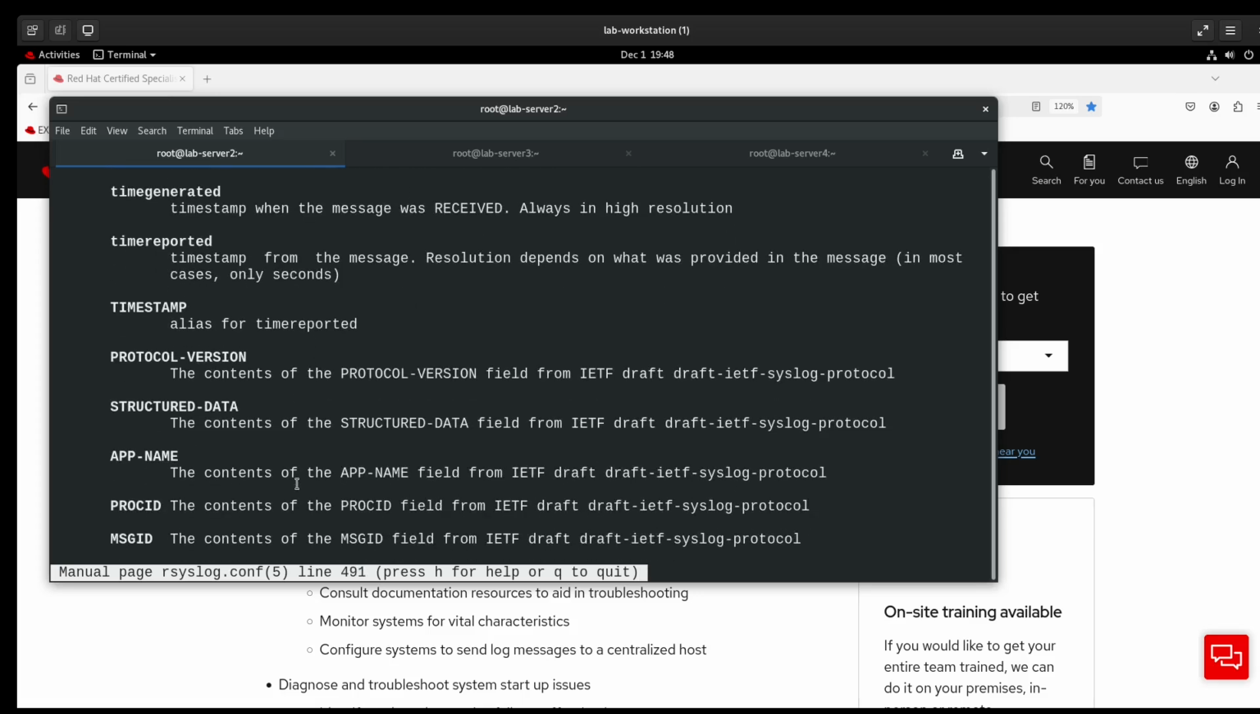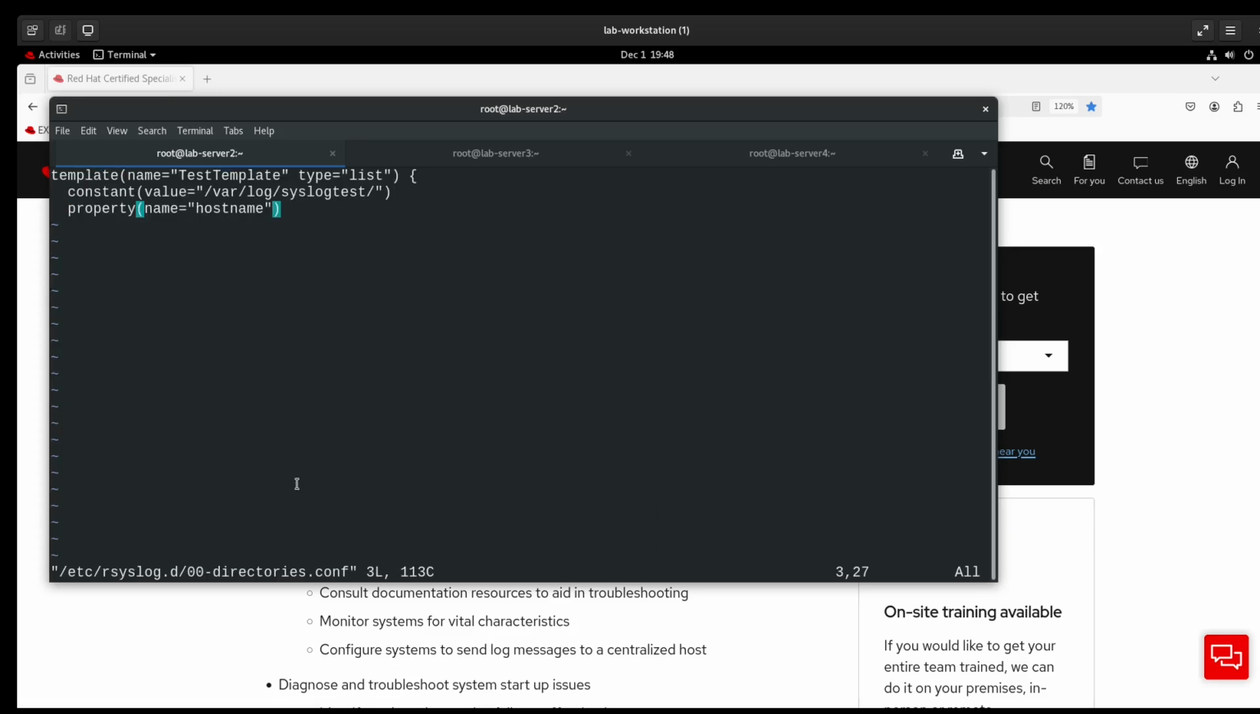But what I'm going to do, just for my example, see, so we have constant, then property hostname. I'm going to do constant value "/syslog.log" in quotation marks, and we'll close the curly brace. So what this is going to do is, if this template is used, logs are going to be stored in the /var/log/syslog-test directory that is named by the hostname, and then in a file that is going to be syslog.log. So how are we going to make this work?